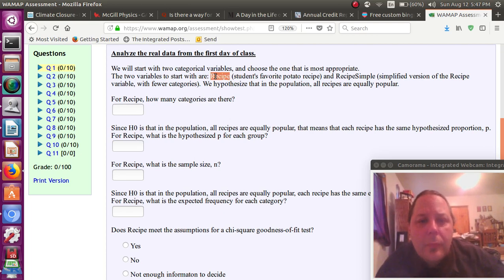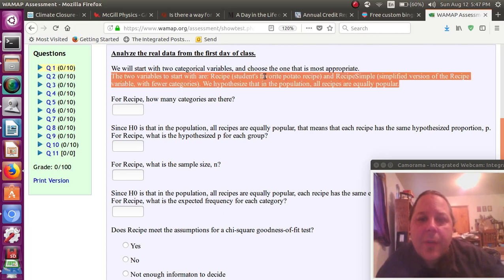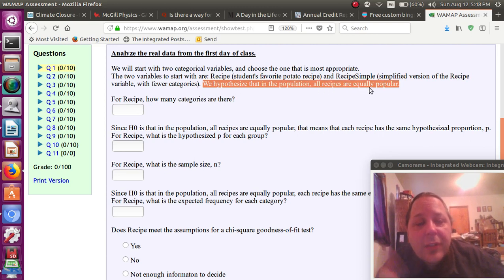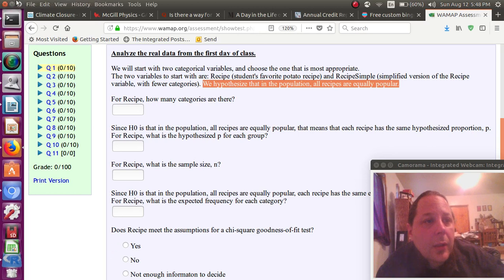Anyway, so we're going to start with recipe, which is the student's favorite potato recipe, and recipe simple, which is a simplified version of that same variable. We hypothesize that in the population, all recipes are equally popular, so they all have the same population proportion, p. Okay, so first I'm going to open up the data set, which I've already done.